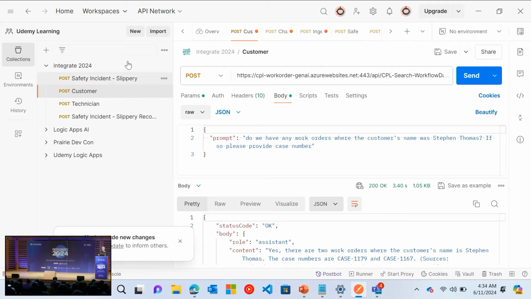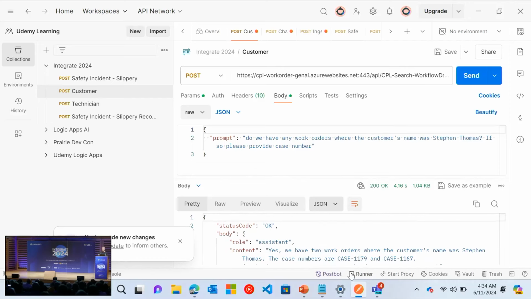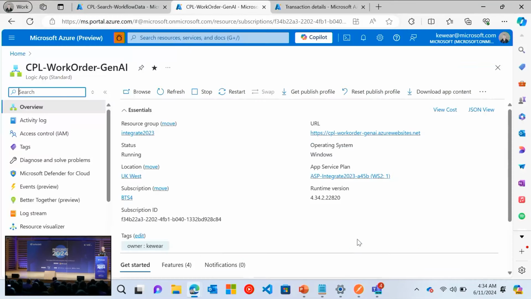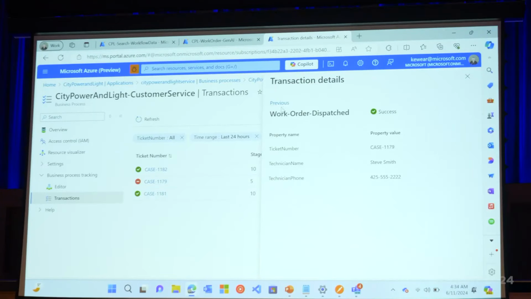And so same thing here: do we have any work orders where the customer name is Stephen Thomas? Sure enough, we'll make this request. And here we can see we've got two cases, 1179 and 1167. So let's go back over here, and sure enough, if we go to 1179, ticket created, Stephen Thomas. I have not shown any special treatment to Stephen Thomas in this case, right? This is just me being able to query over the data.